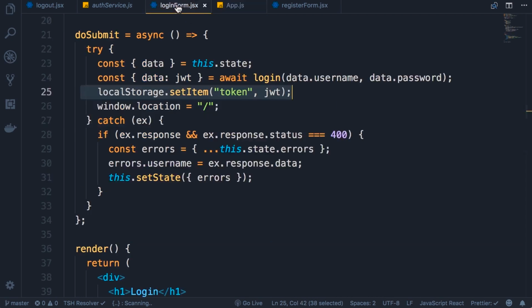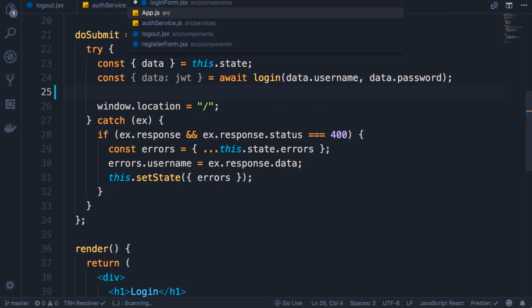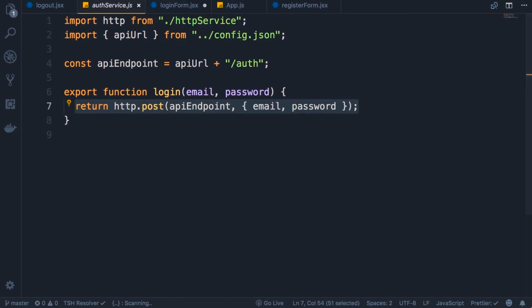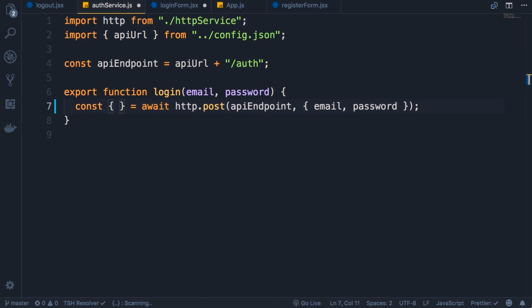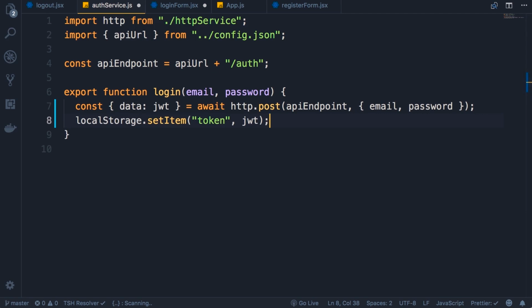First, let's go to our login form. We should move this line into our auth service. So cut. Now back to our auth service. This is our login method. Here, instead of returning this promise, we need to await it to get the response. And from the response, we're going to get the data property and rename it to jwt. Now let's paste the line that we cut. So we send an HTTP request to the server, we get the token and store it in the local storage.